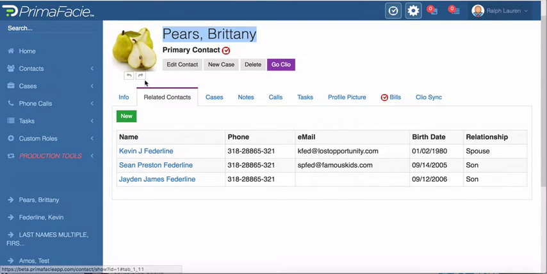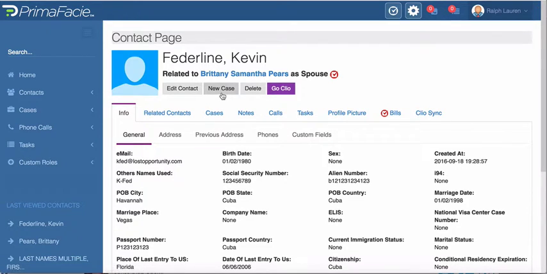Now, related contacts, they're no longer subcontacts. They actually exist within the realm of PrimaFacie as a complete and normal contact. So later, if you said, well, Kevin Federline needs his own immigration case now, you can search him and create your own case for him. So for example, you just click on him, and it would just say a new case. And we tell you that he is related to her. All right, so let's go back to Brittany.